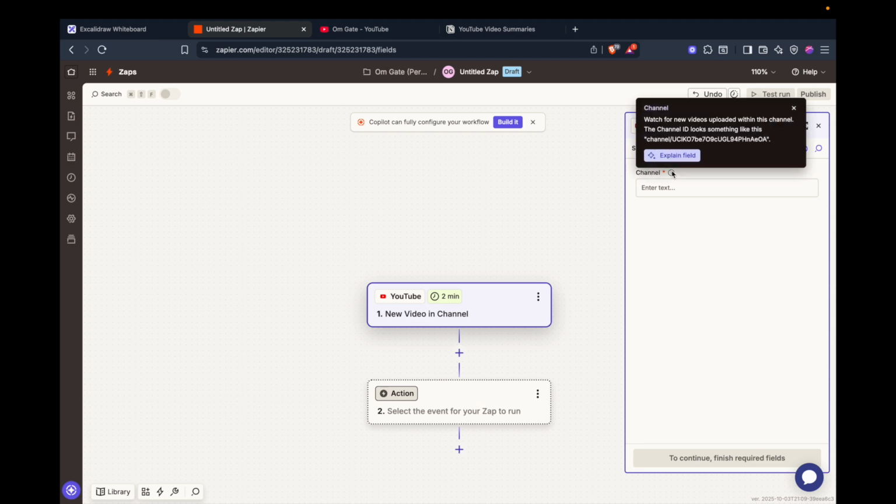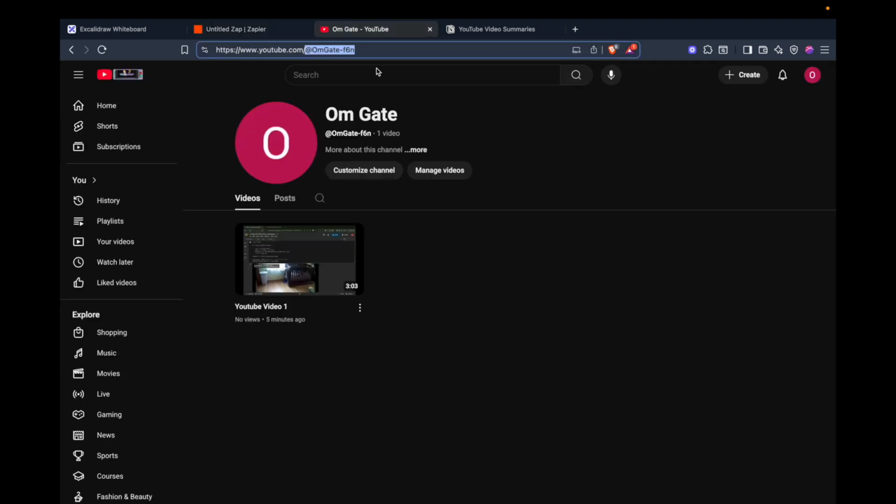It asks for a specific channel ID, but notice that the format it is showing is /channel/ followed by a particular ID. Now, YouTube has changed the way it displays the channel, showing it with an @ and the channel name, which does not work.